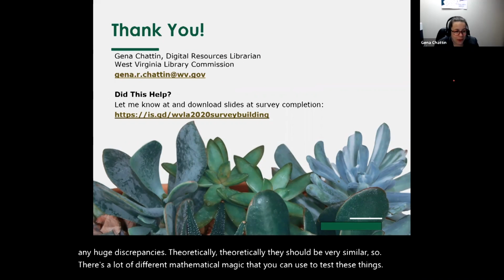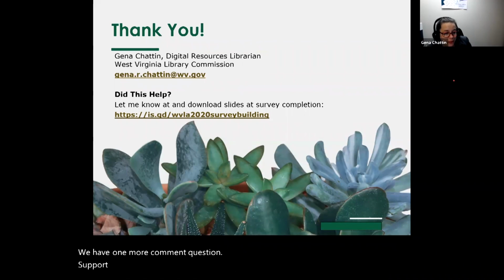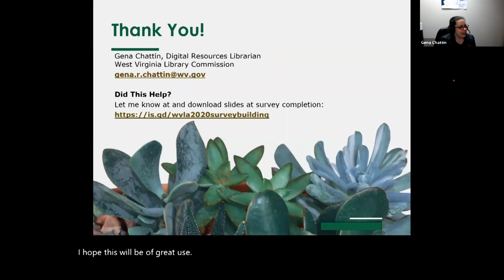We have one more question. Supporting the community to establish a bookmobile service. Very good. Well, I hope this will be of great use. Anyone else?